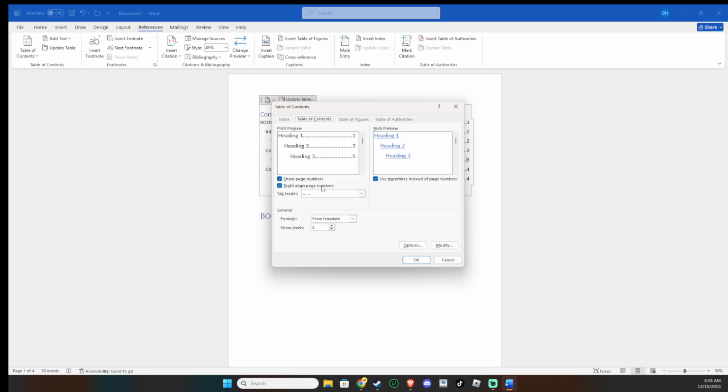Next, look for the Show Levels box. Set this to the number of heading levels you want to include. For example, if you only want main headings and subheadings, choose 2. If your document goes deeper and you want those third-level subheadings included, choose 3. Pick a number that reflects the depth of your outline. If you're not sure, start with 3. You can always come back and adjust.